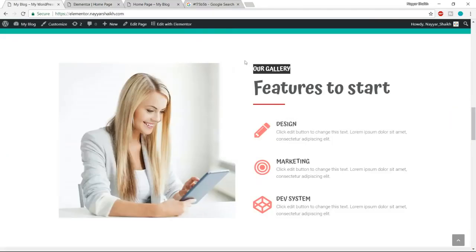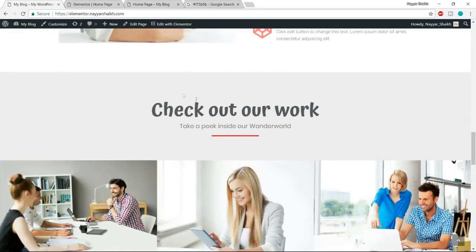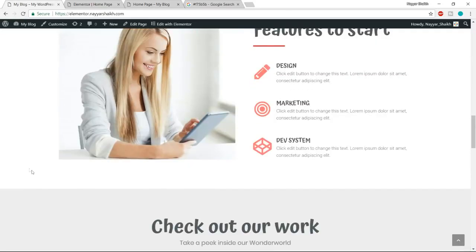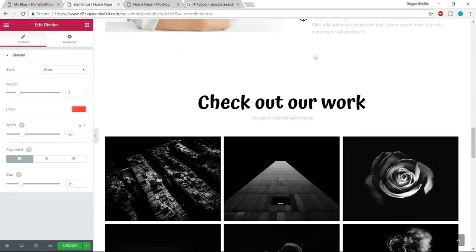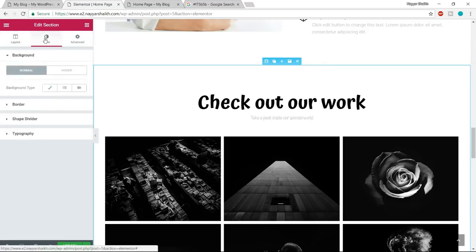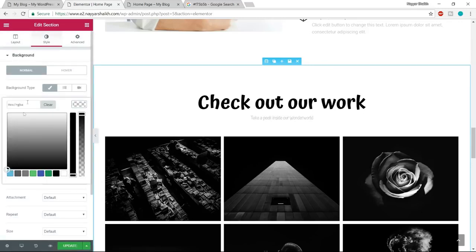After that, we have this section, this gallery or the portfolio section. If you notice one thing, the background color of this complete section is totally different. It's not white, it is something like light gray. So let's do that. Come back over here, hover over this and click on edit section. Go to style and select this background color, and select any light gray color.